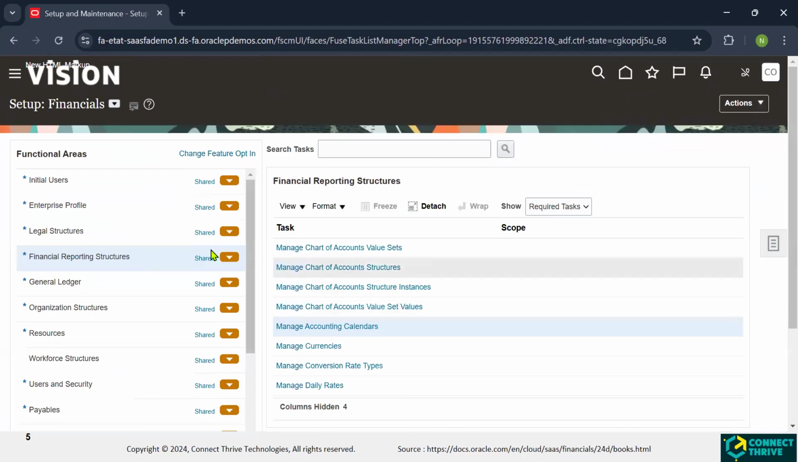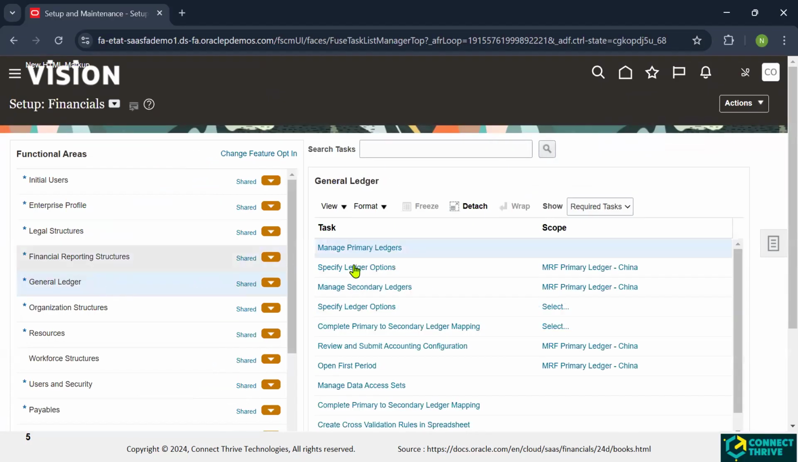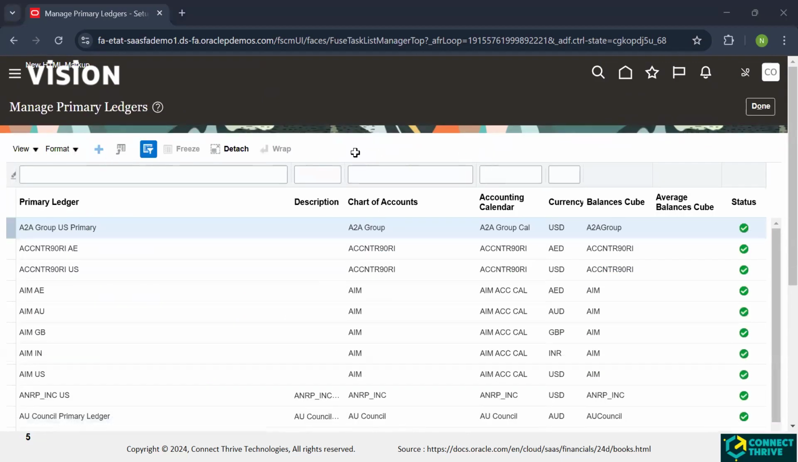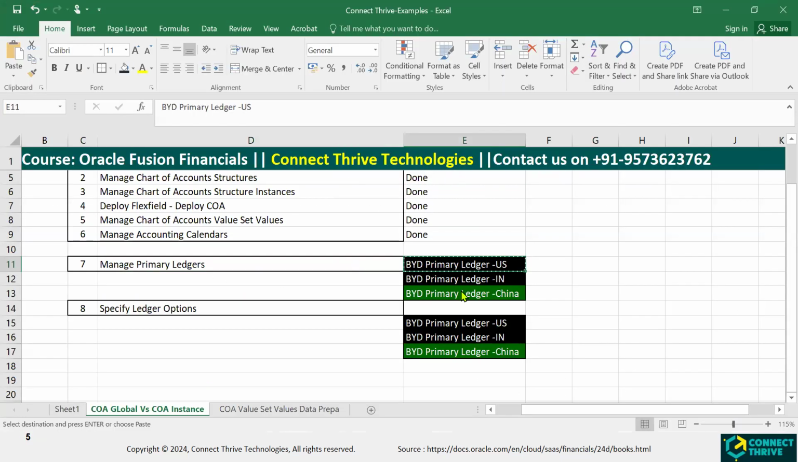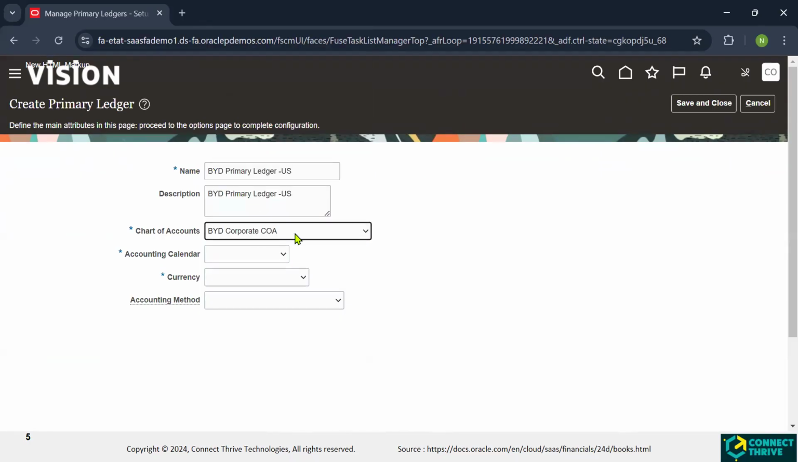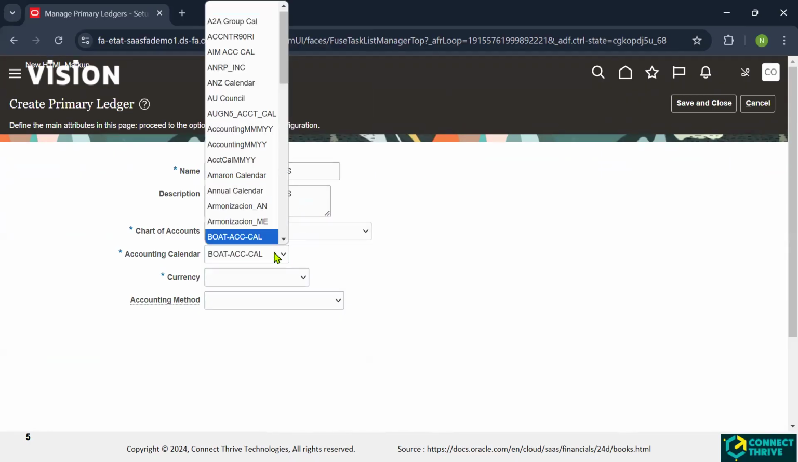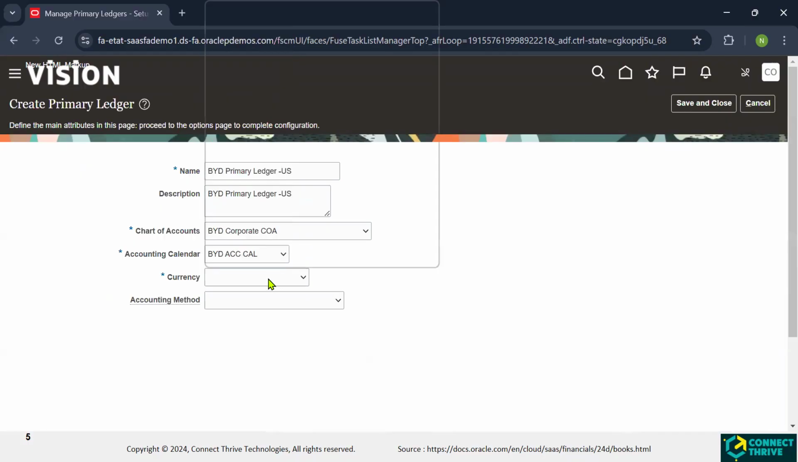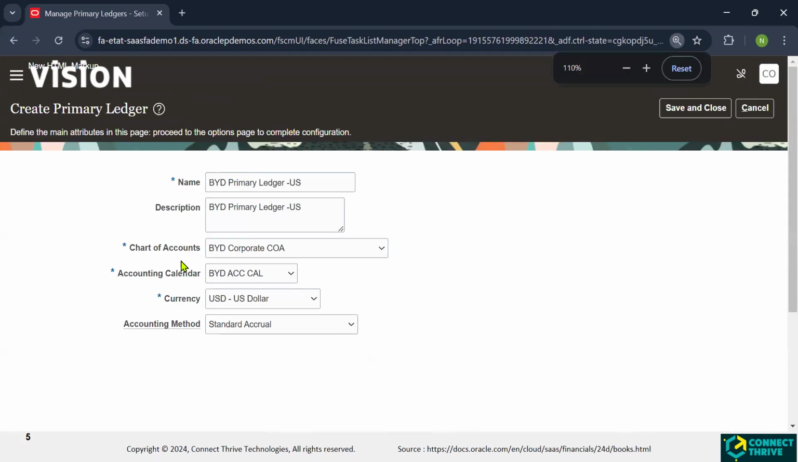So for better understanding, I'm creating three ledgers, three specific ledger options, so that we can see the differentiation. So first one, US, BYD US primary ledger. Now the BYD corporate chart of account which I'm selecting will be used for this US and India related ledger. Say USD currency. Standard accrual I'm selecting. If you observe here, the chart of account which I selected for this US primary ledger is BYD corporate.